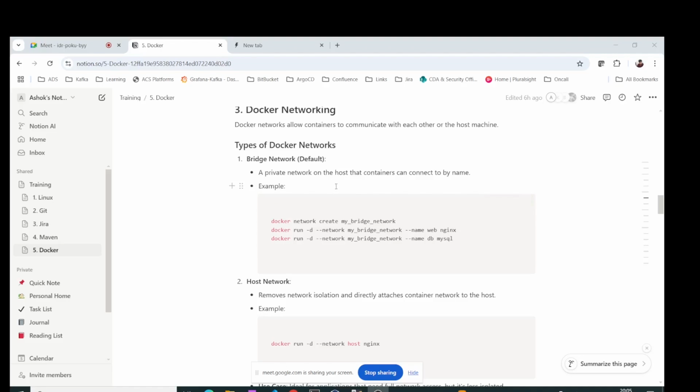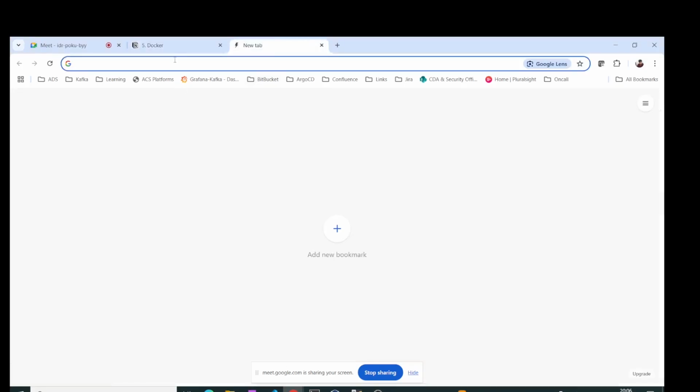For example, if we take the laptop, two laptops will have different IP addresses, and based on that IP, the data will be sent and received. So similarly, we are installing Docker on a host machine, right? So how will the networking work inside that one? So let's see that one.